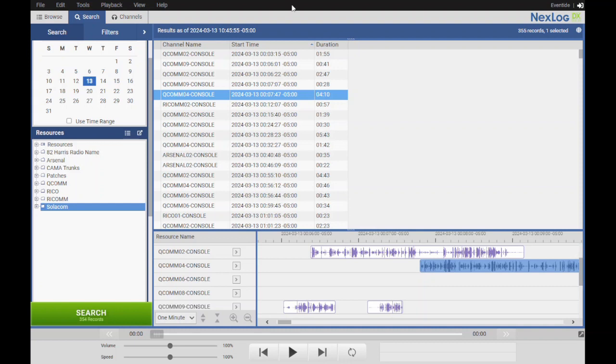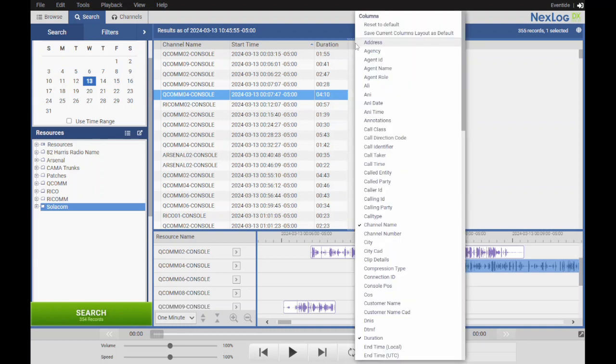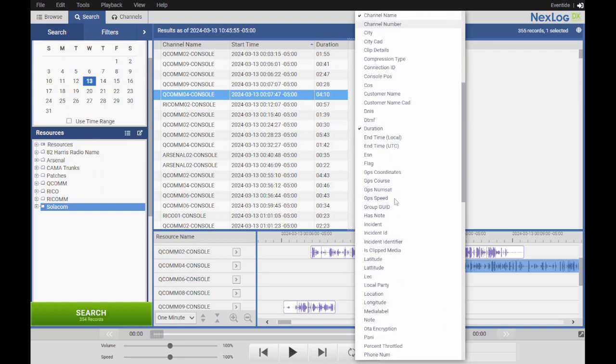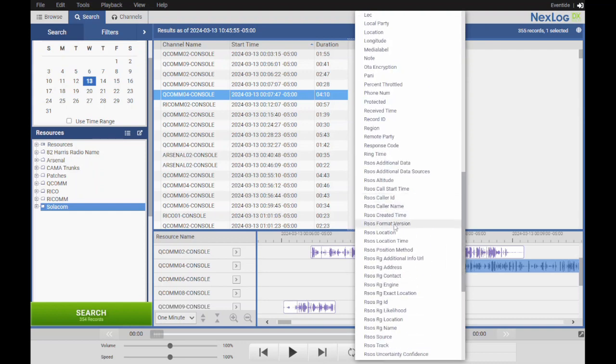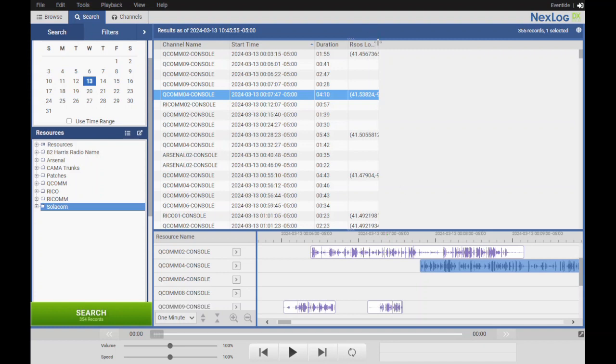To see which 911 calls have RapidSOS data, you can add one of the RapidSOS fields. So we'll right click on the column header area in our search tab. This can be done in the browse tab as well. And we will scroll down and find RapidSOS or RSOS location. Now that I have that column added, we can see which calls have RapidSOS data.